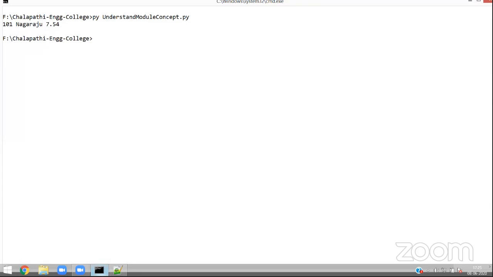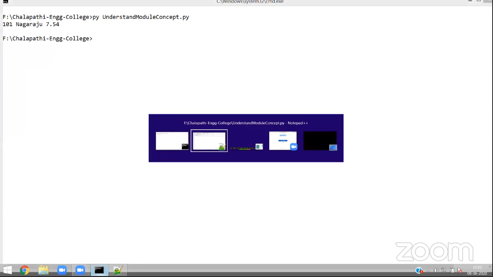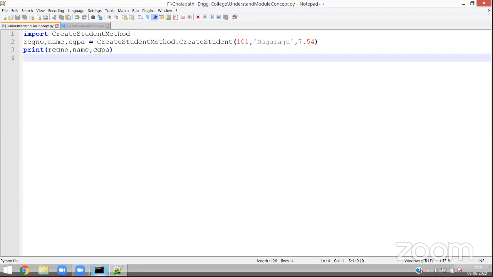Now you see, now you should not question me, sir, for simply typing 101 Nagaraju, why write? See, this is an example of how to write definitions in one file and call the things in another file. Okay. So tomorrow and day after tomorrow, we are going to see more about this.